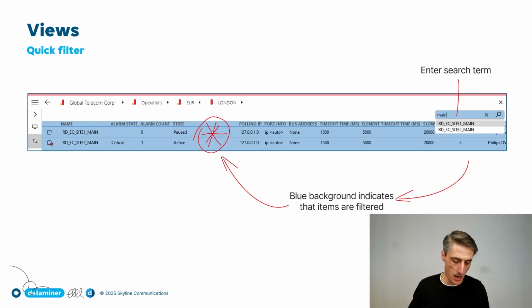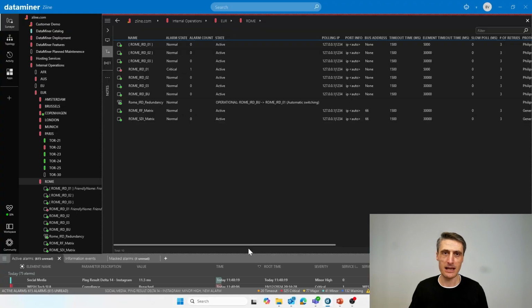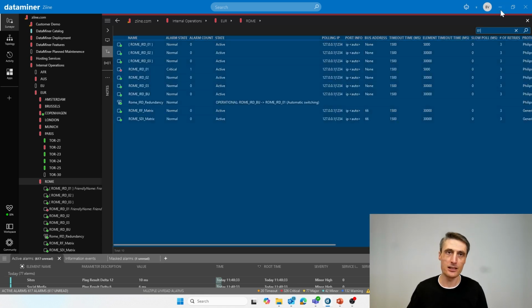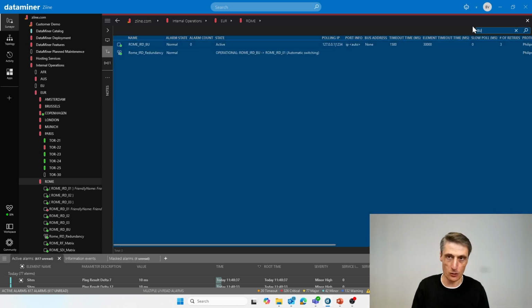Okay, so we can also do some searching in there as well. Whenever you do some searching on the upper right hand side, you will have the blue background color coding. Let's play around with that. So we have the Rome here. If we're looking for some 01 device, you can just type in 01 and it will start a search. Oh, 01 is being found in the other columns as well. So let's go for BU, the backup device, so we can easily find the backup device in there as well.